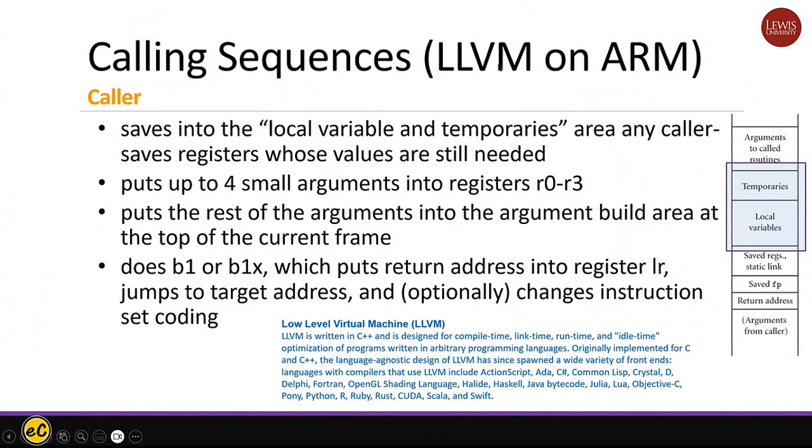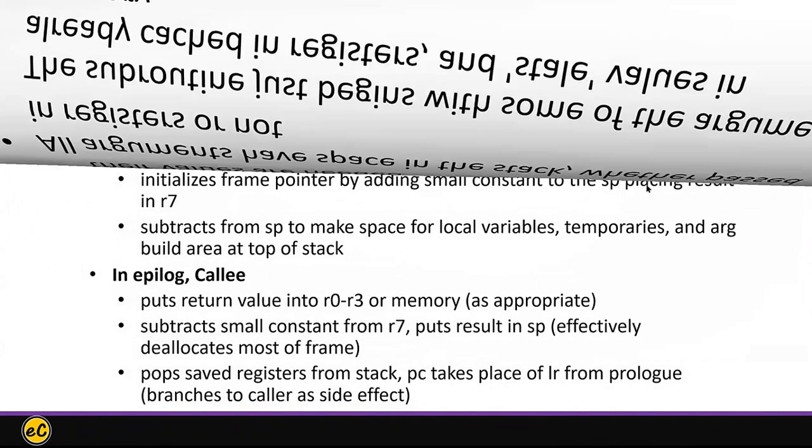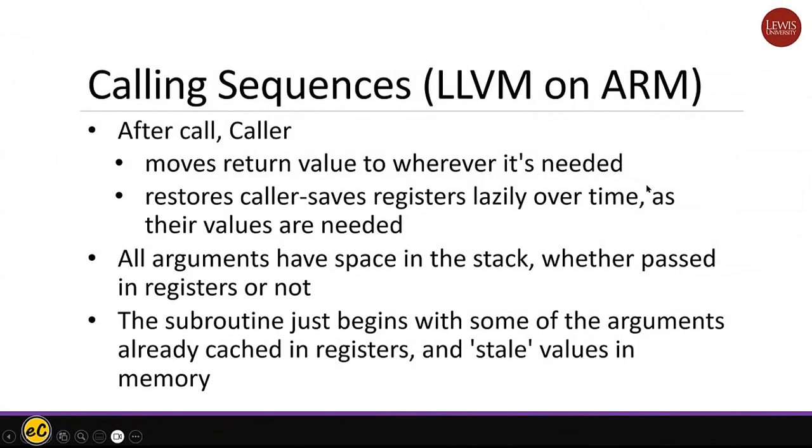And then low-level virtual machine. You need to know about the low-level virtual machine. Low-level virtual machine helps your machine to be platform independent. So you can compile to the low-level virtual machine, and it can run on different kinds of machines. This helps C to become much more platform independent. Whatever.